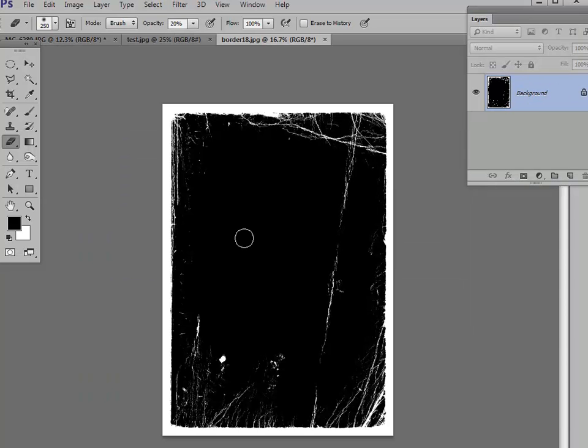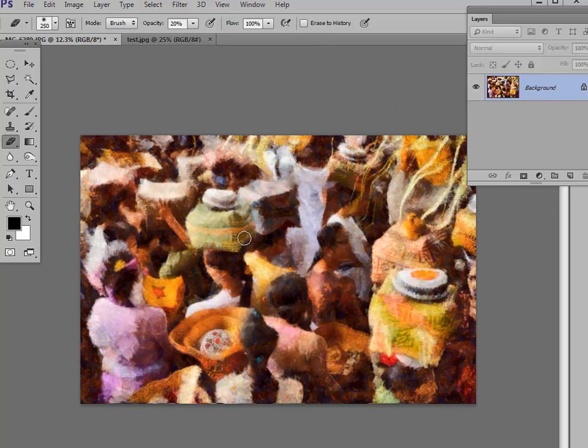I'm going to choose border number 18 because it's got this nice crease all the way through the middle, and I'm just going to open it. Okay, so you think, well, what the heck is going on here? This is a bit of magic. I'm going to select the entire document, Control or Command A, I'm going to copy it, and then I'm going to close it down, and I'm going to paste it on top of this photo.